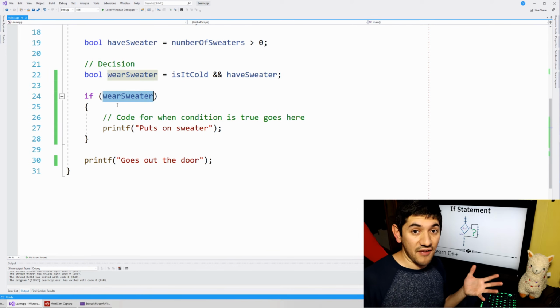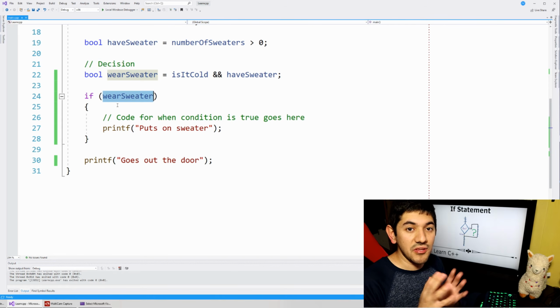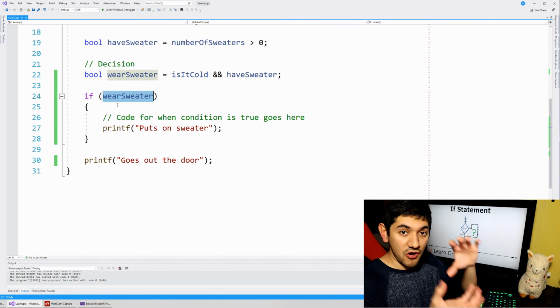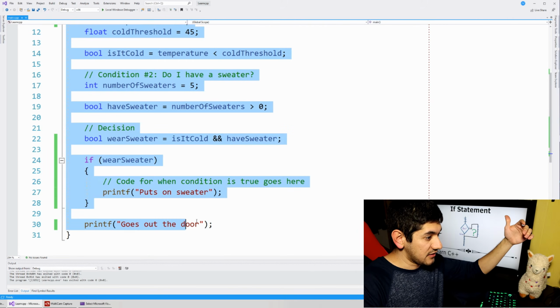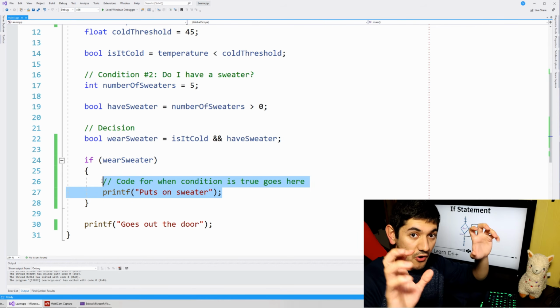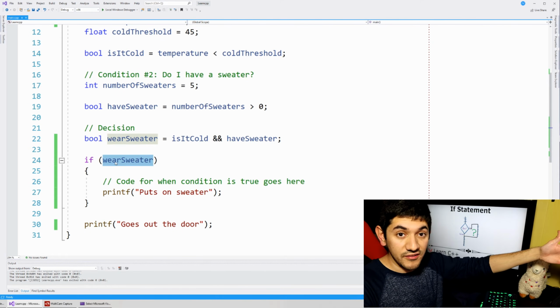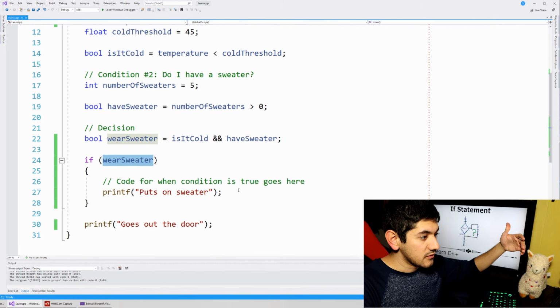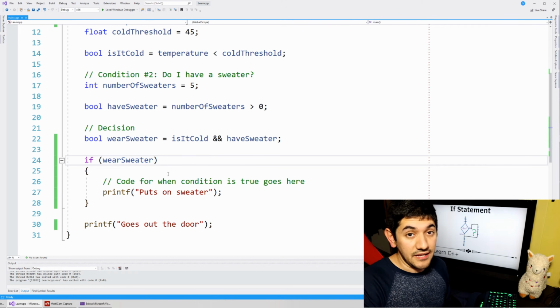And this is how we now have decisions in our code. Mainly, what we have is the ability to add a section of code to our workflow. So if you imagine this, everything that goes here, this is our workflow, right? We are able to add this piece of code to our workflow only when a condition is true, namely wear sweater. And when it's not true, then we do not add this code to our workflow. And that's it. This is how the if statement works.